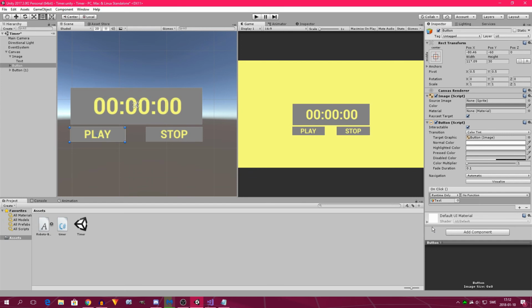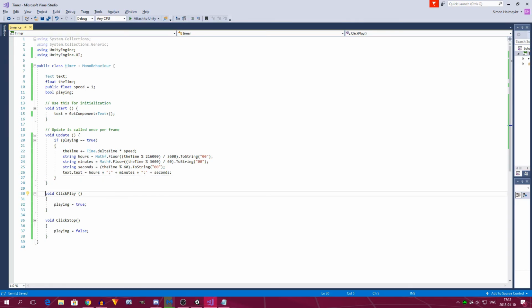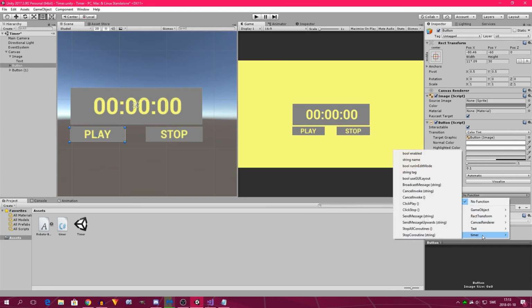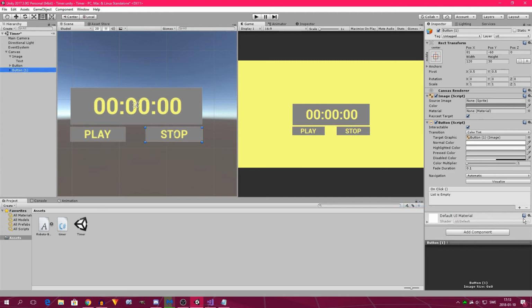What we should see there are the functions that we created, but we forgot to make them public. So let's go back into Visual Studio. And here before void, we will type public and type public down here too. Save and head back into Unity. And now we should see, if we go down to timer here, that we can select ClickPlay. You should do the same thing for the stop button.